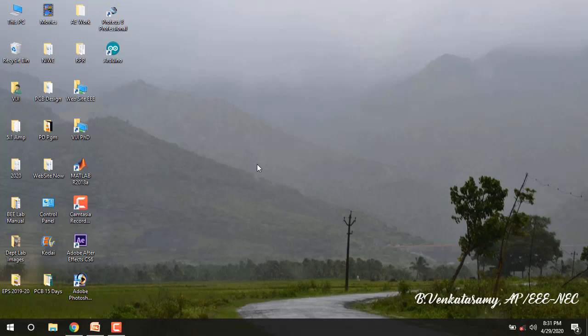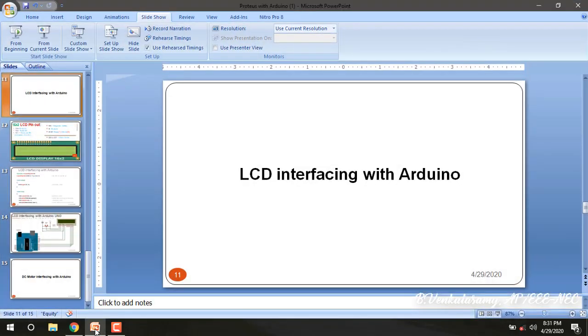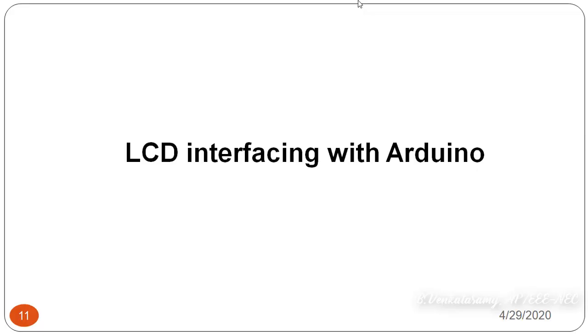Welcome back. In the previous session, we completed the LED interfacing with Arduino and its simulation using Proteus. Today we are going to see LCD interfacing with Arduino and its simulation. Generally, LCDs are used for displaying data or characters while doing projects and some applications.